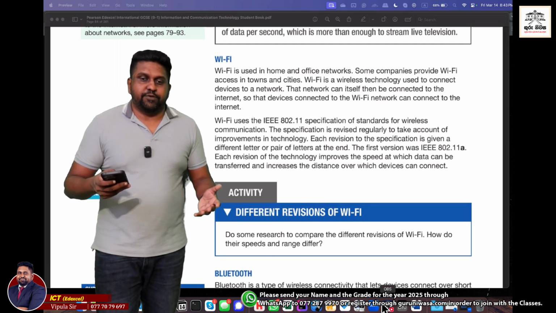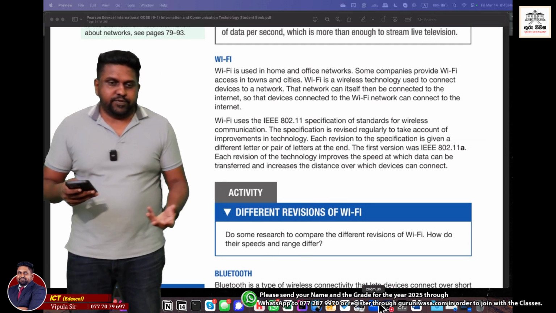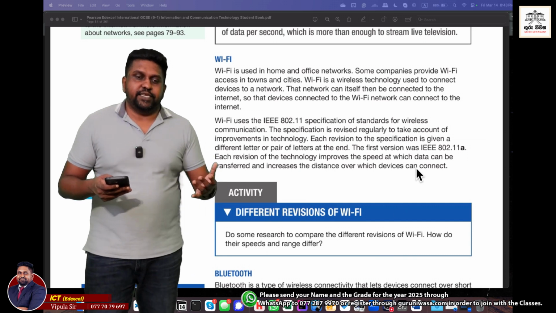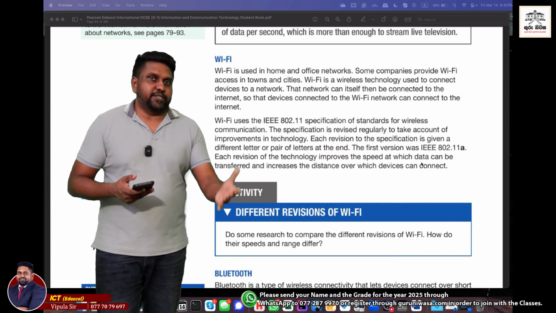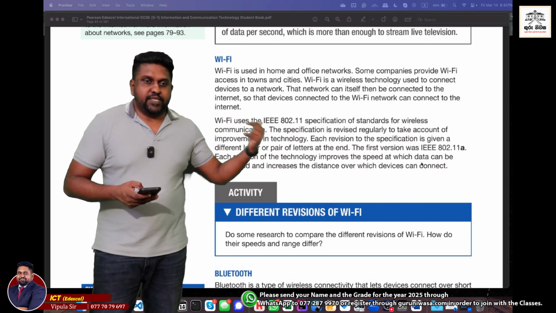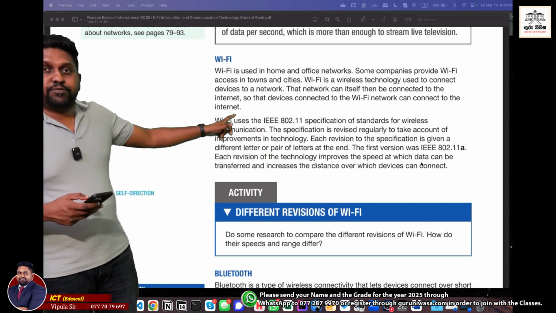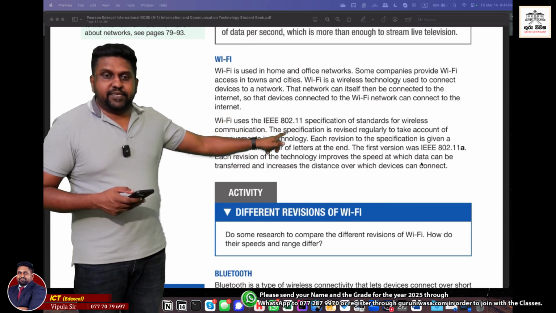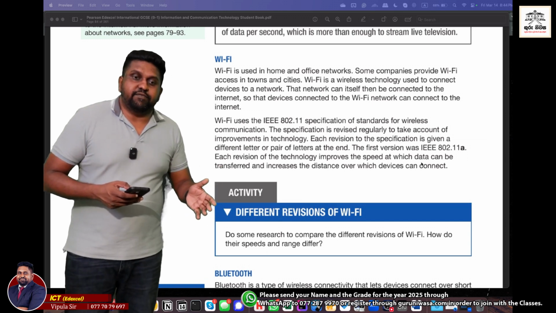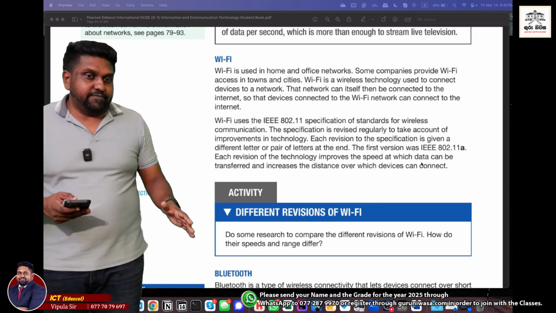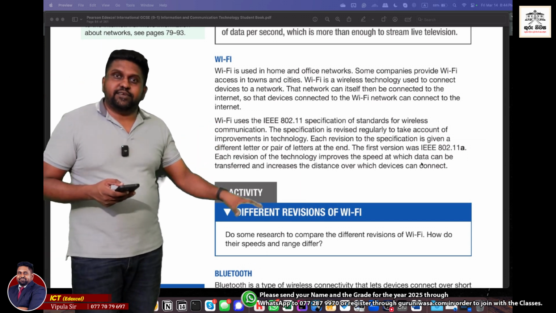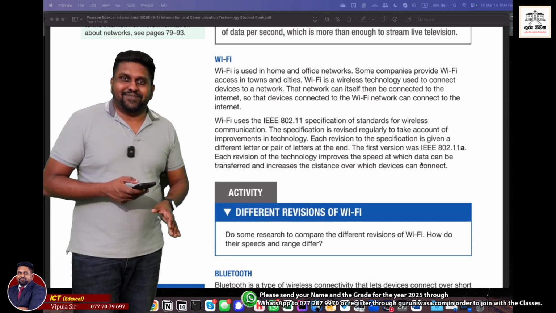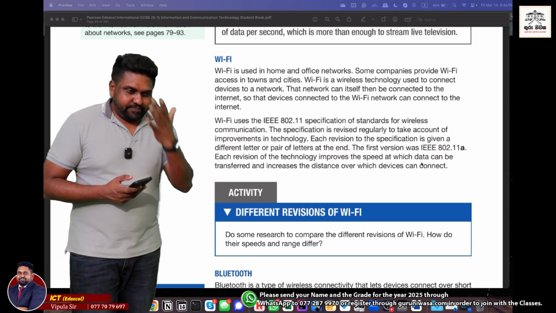Okay, so when it comes to any sort of technology, there's a certain set of standards which has to be followed. So this IEEE 802.11 is basically the standard which is behind the wireless communication for Wi-Fi, and these standards are getting different revisions.